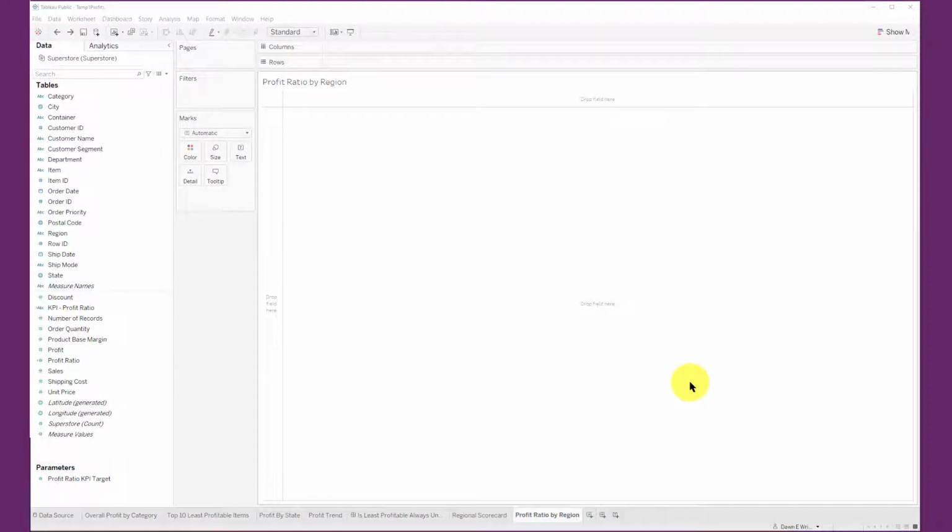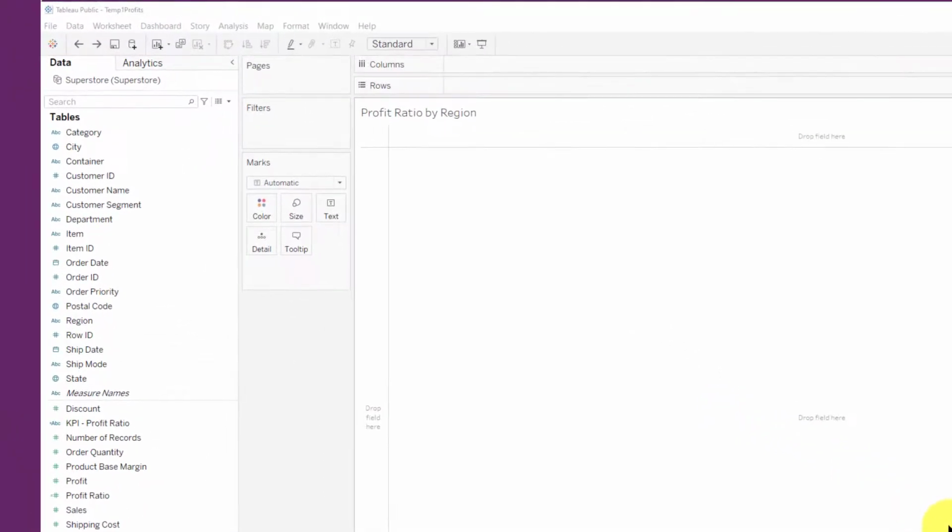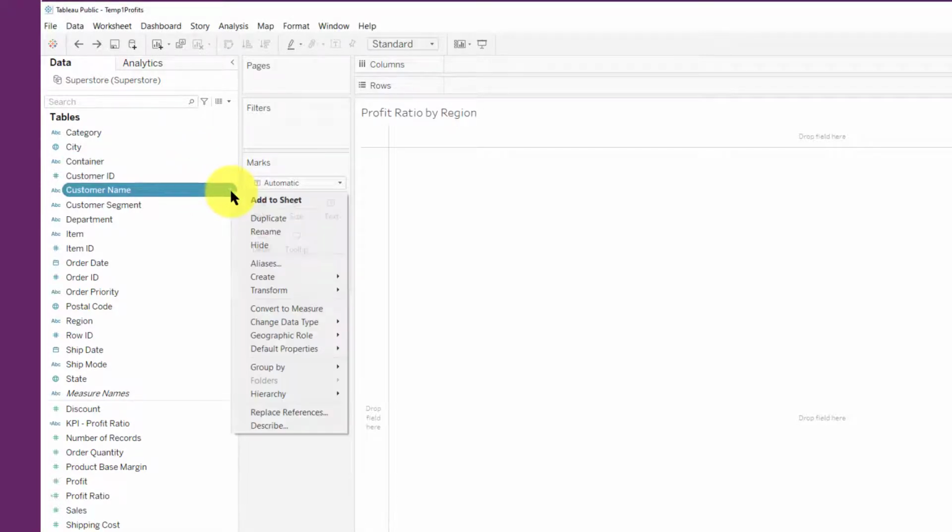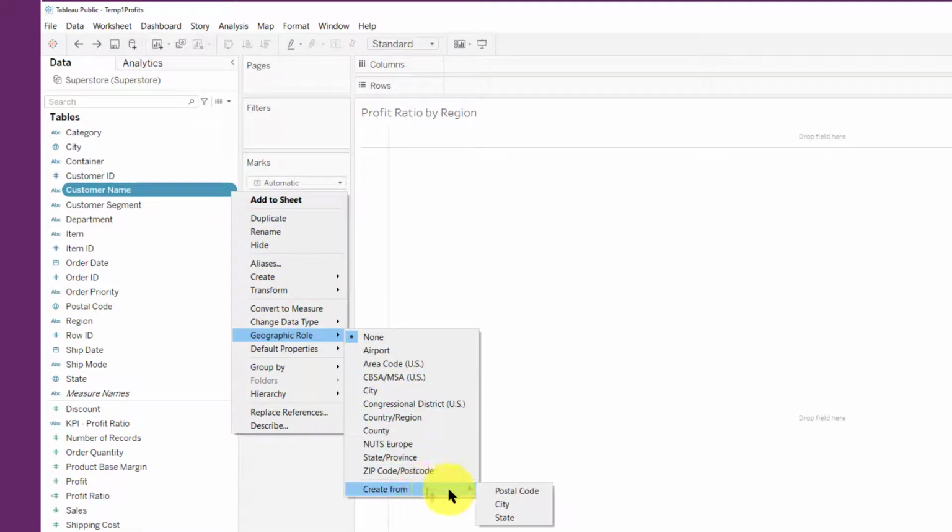If you want to use a field to create a map, but Tableau does not recognize that field as having geographic information, and you can tell that by seeing if its icon has the little whirl, we can assign a geographic role to fields as long as there's a logical relationship in your data file between that field and a geographic field. Here I'm going to take customer and click on the drop down and go to Geographic Role, Create From, State.